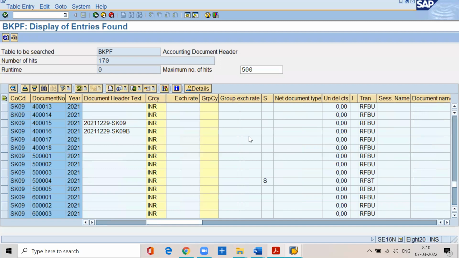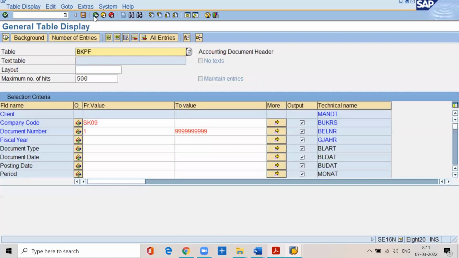So like that, you can see all the fields. Clear, no? Now I want to display all the line items of all the documents, right? Table BSEG. Table BSEG. And you click on enter. Then you give the company code SK09, document number 1 to all 9s, and also we can display fiscal year also 2021. Click on exit.